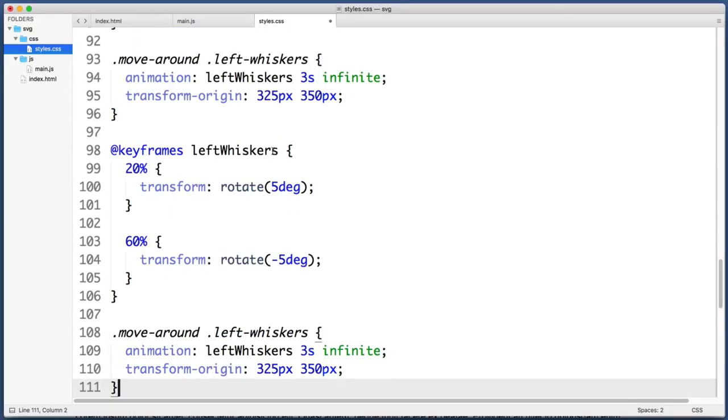Okay, so let's change this duplicate copy to right whiskers. And my goal here is that I don't want the whiskers on the right to move exactly the same as the whiskers on the left. I want to give the illusion that they're both moving randomly.